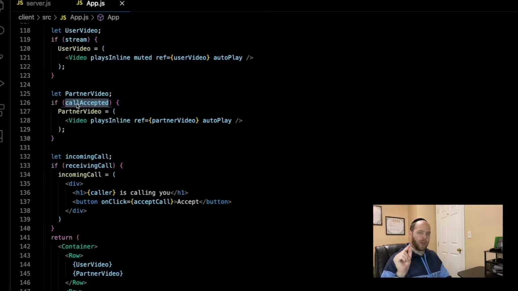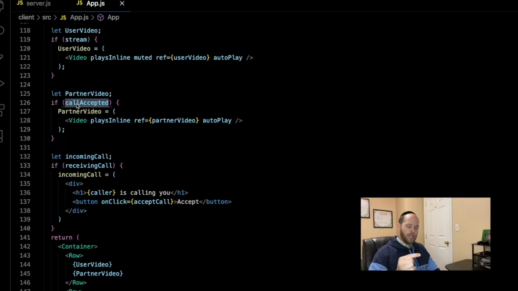So the simple way to do that would be, since we now have this event that we're sending to ourselves from the server saying that somebody left, when we listen out for that event in the client's code, all we really need to do is take this call accepted and set it back to false. That's going to remove that video tag out of the DOM, and then the call is basically going to be ended. That being said, there's still a little bit more cleanup that's going to have to be done, and I'm going to show you all this code right now.